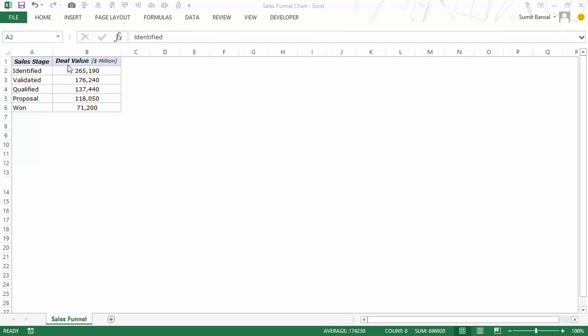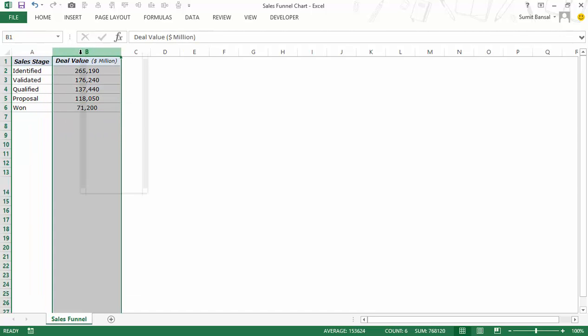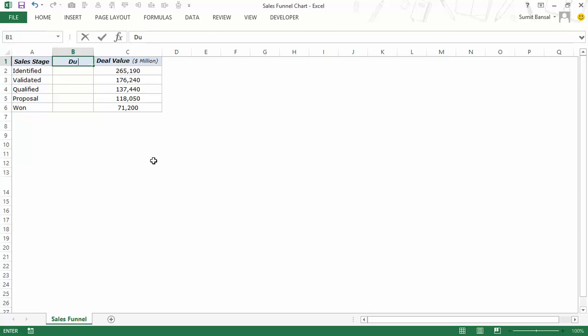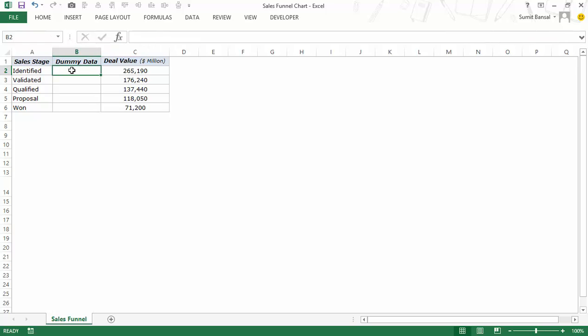Now, to create a sales pipeline funnel chart, I would first insert a column here. So I would insert a column, and here I would create some dummy data. Now, the first cell, which is for identified, I would put the dummy data as 0. And for these 4, I would use a formula.